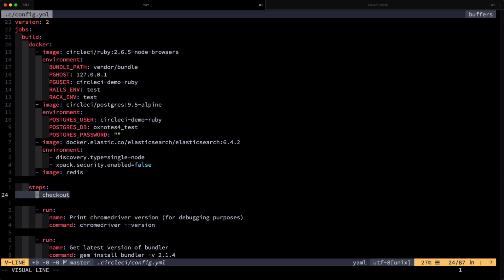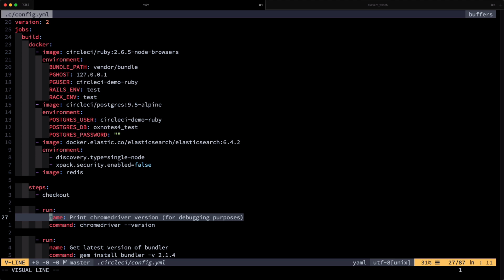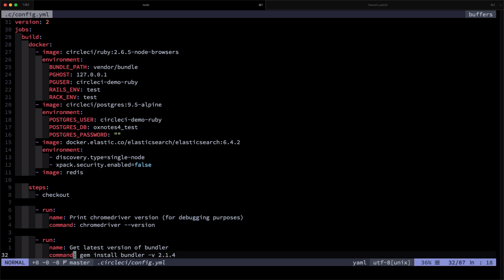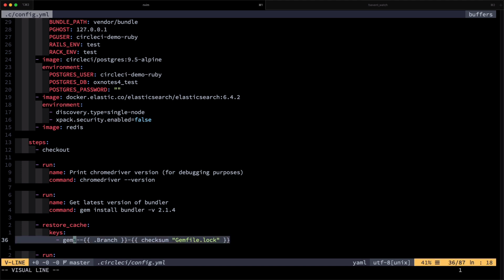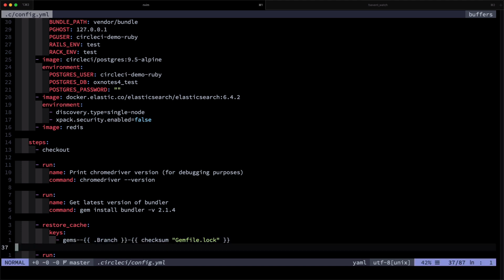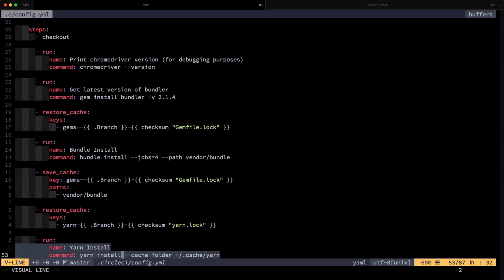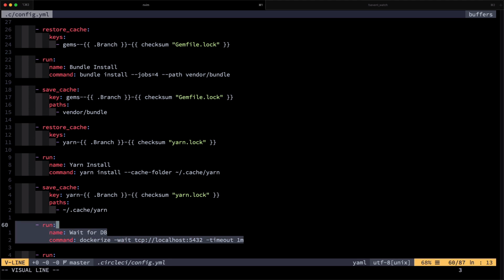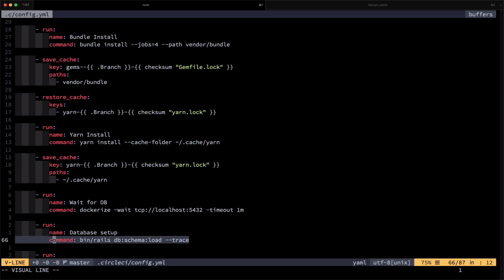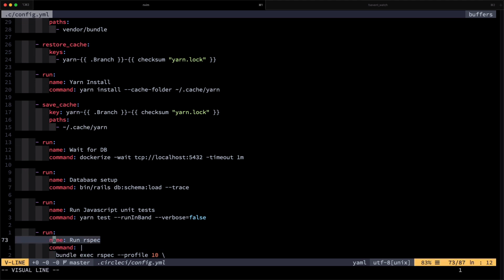Next, I check out the code. That's something built into CircleCI. I don't have to define that. Then I run a custom command to print the Chrome driver version. Then I install my package manager. Then this is to set up the cache with the checksum of my Gemfile lock file. Then I install all my gems if they've not been cached. Ditto for my JavaScript dependencies with Yarn. Then I wait for the database to be ready. I migrate that database, and then I start running my JavaScript unit tests, and finally my Ruby RSpec tests.